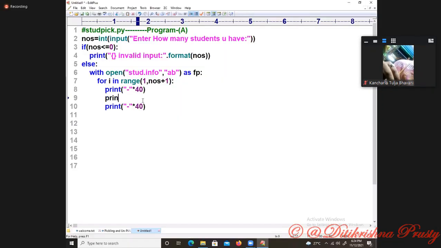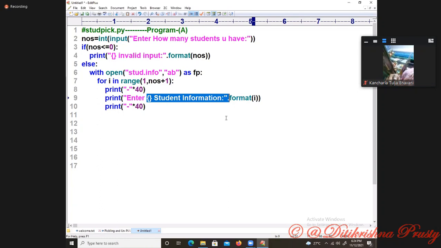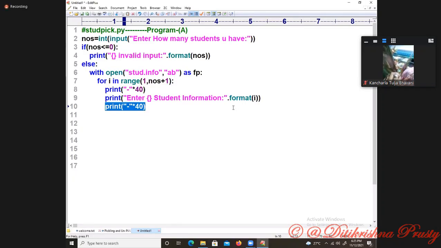There I am writing print, "Enter student information". All of you carefully follow. I will write it: Enter student information .format of i. What will come because of that? Enter first student information. Now there I will write what?